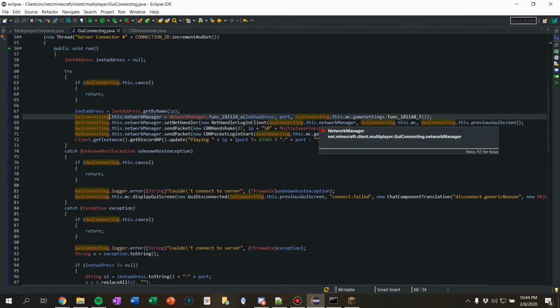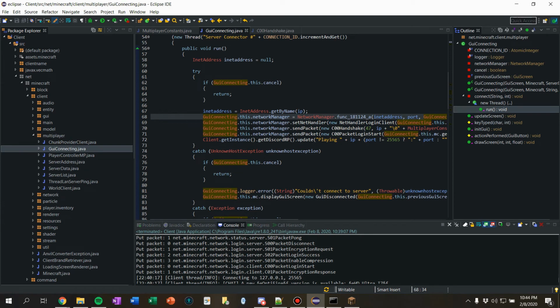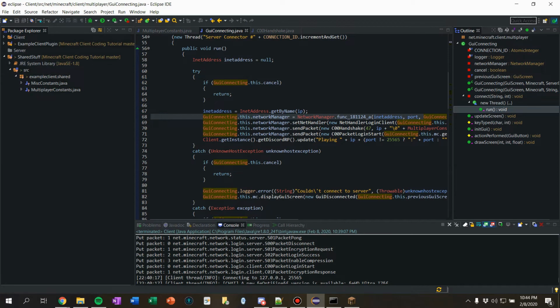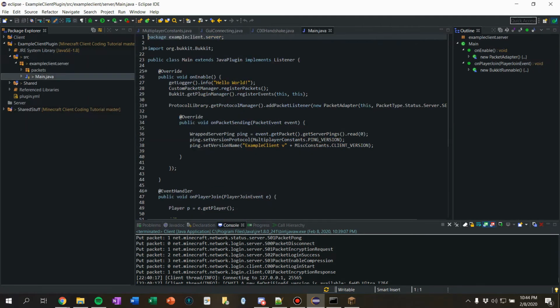There's other ways of doing this, but this is the way I'm going to do it. So if you have other ways, feel free to do them, but I'm doing it this way. Now we need to go back to the server. And in our server, we're going to have a couple things.